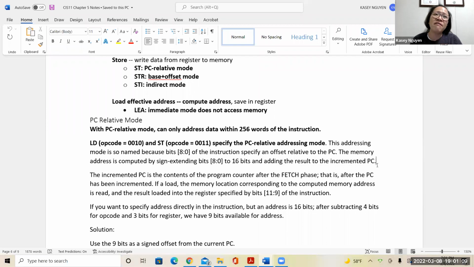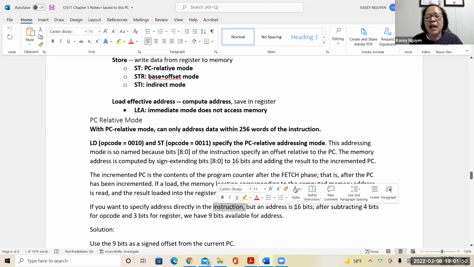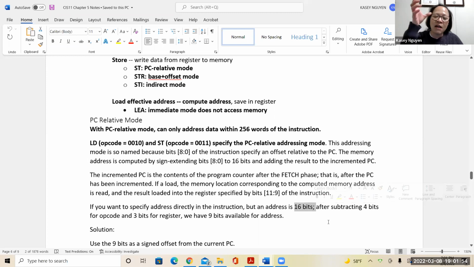And we talked about the different phases last time. Here it explains that the content of the incremented PC, after the fetch, needs to be incremented. The memory location corresponding to the address is then read. Because if it doesn't, it will not get to that space to read the value and the operation that you want to do. Now, if you specify the address directly in the instruction, and it is 16-bit, after it takes out the opcode, which is 4 bits, and the register, which is 3 bits, you have 9 bits remaining for your address. So it needs to fit there.